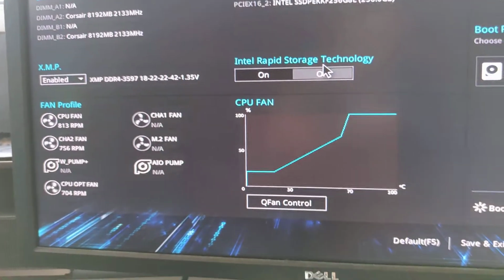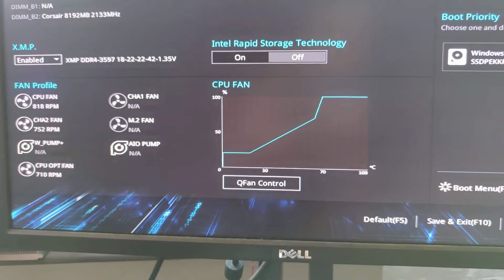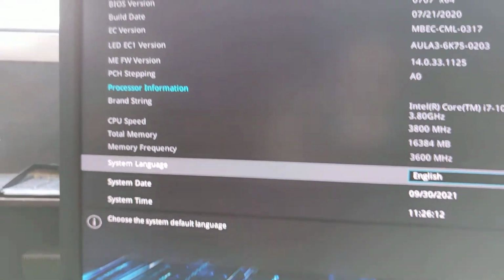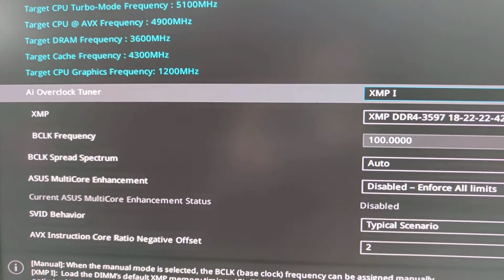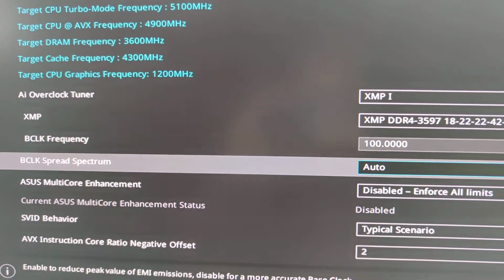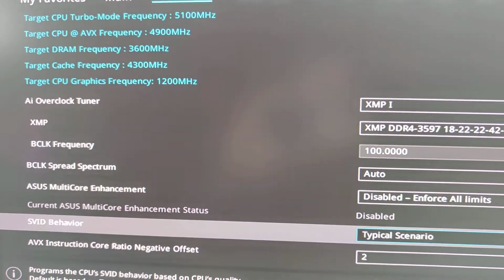Hello everyone, in this video I will go over why I really struggle with Asus motherboards, and in general I will be talking about AI features on motherboards.